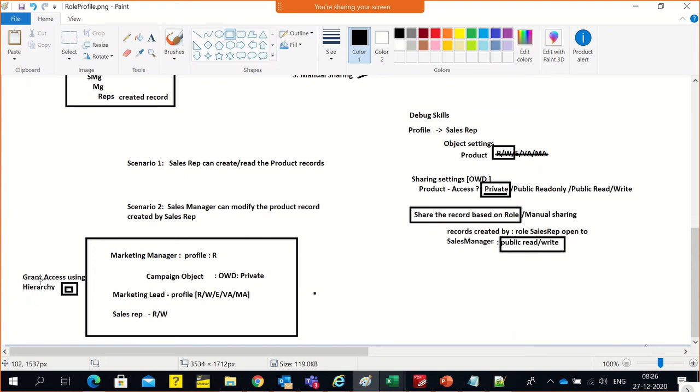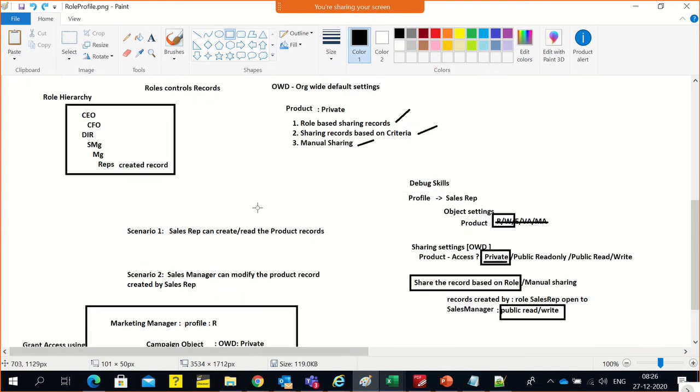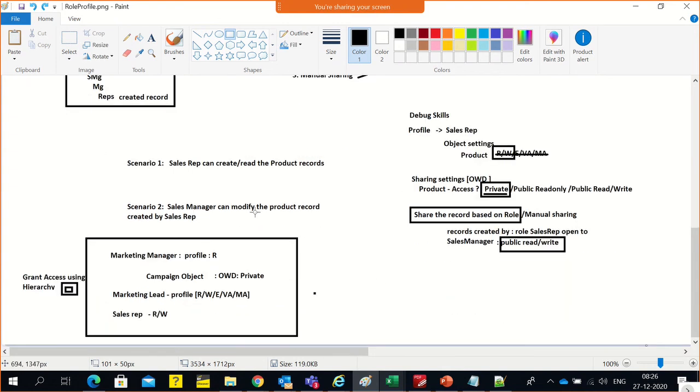If the grant access using hierarchy checkbox is not checked, the sales rep's record, even the marketing guy cannot see. Sorry, the manager cannot see. Why? Because there's no role like this present. Open up the roles, you didn't present anything, or didn't you write it on the custom object? Which object is it? Campaign object. You didn't even mention it. So then you cannot expect it.